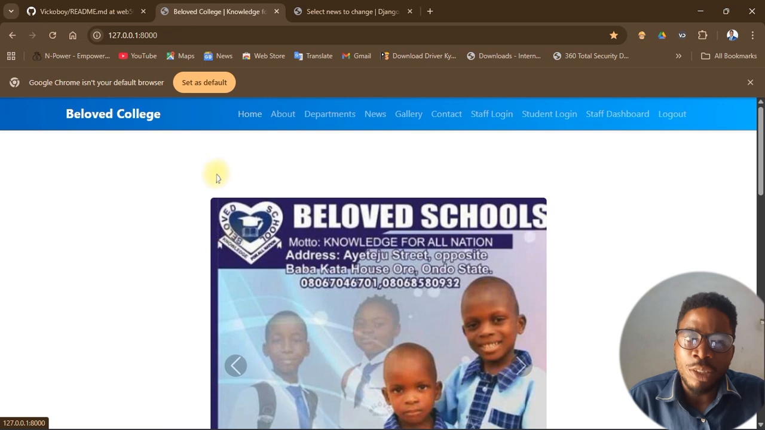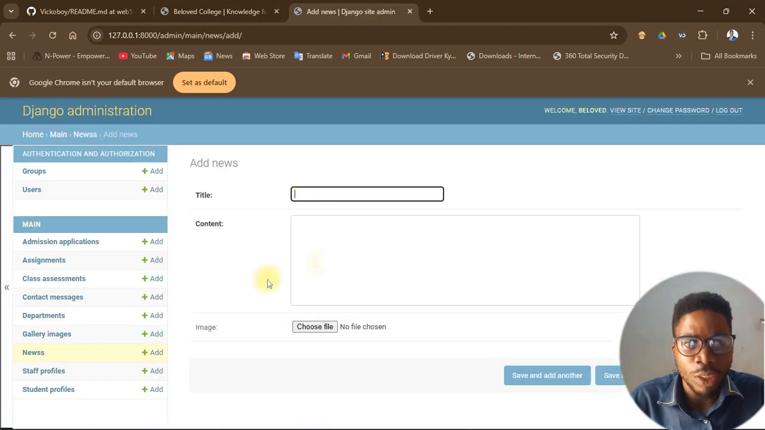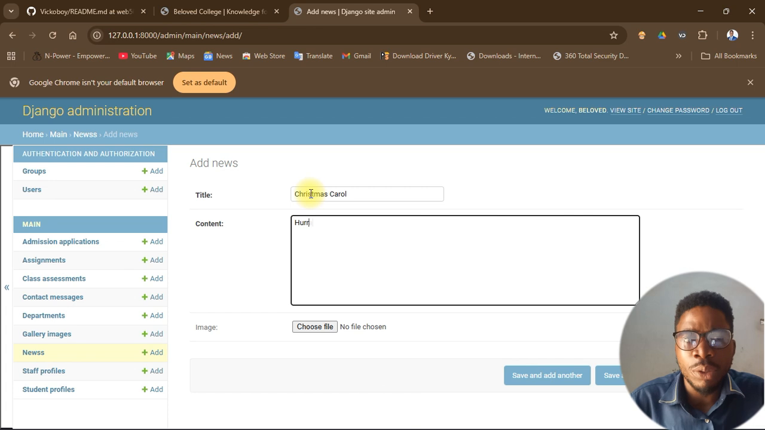News is database driven. Each news item has its own detailed page with image support. I added a news post via the admin and demonstrate dynamic updates.